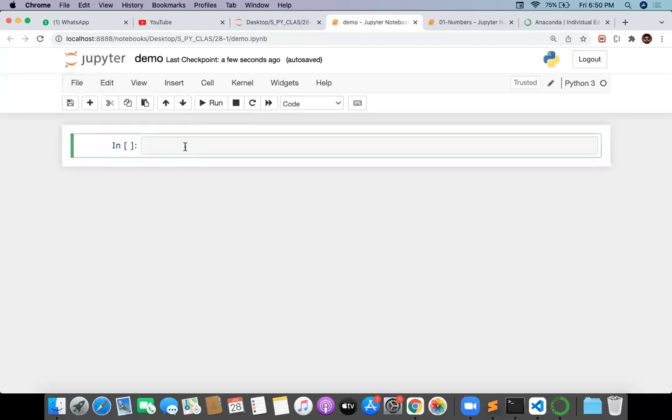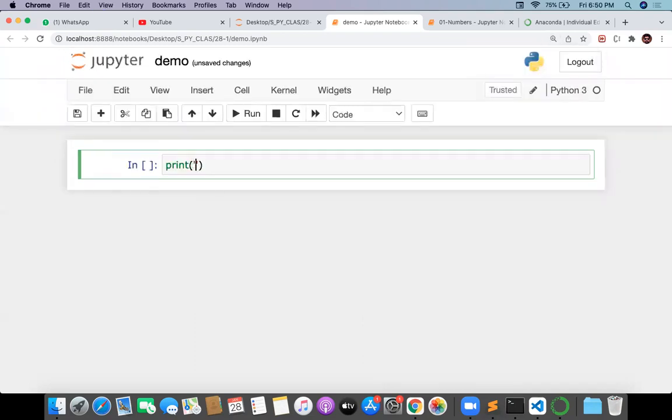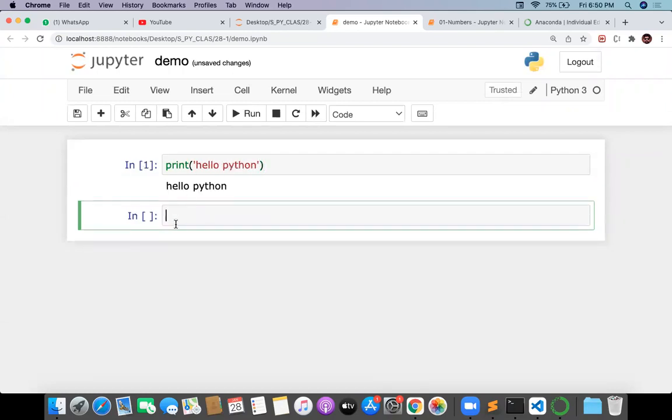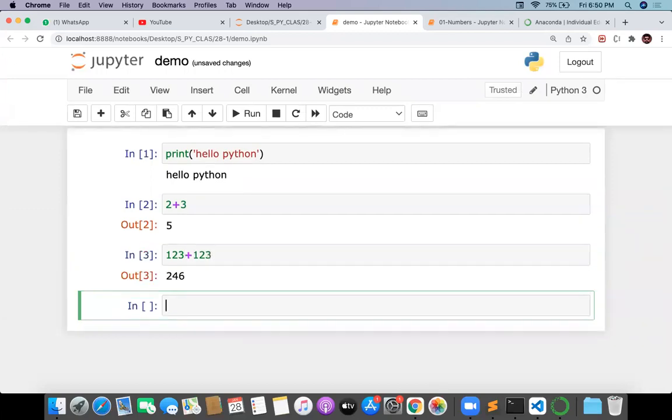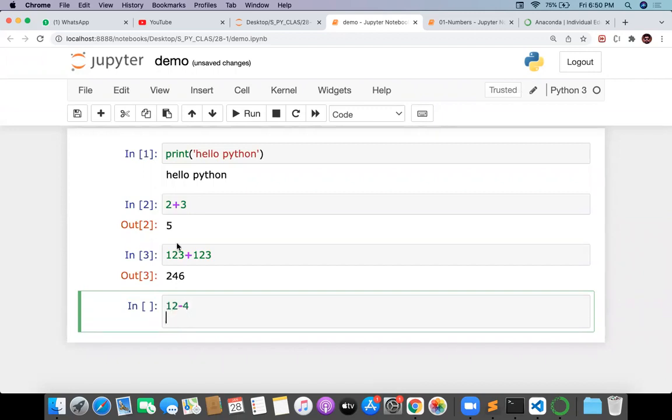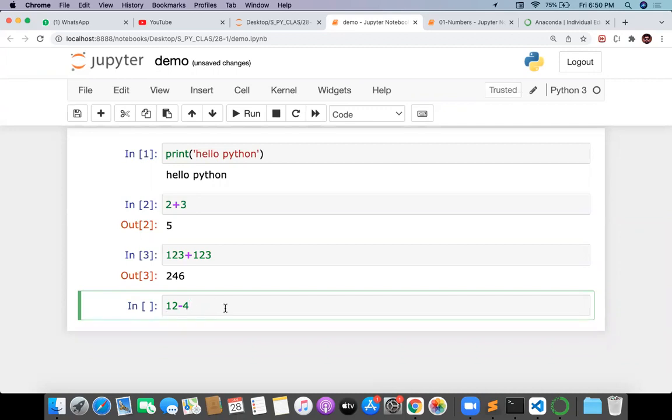Now you can write Python code. First of all, I'm writing a print statement: print hello python, enter. I got the output hello python. Just give 2 plus 3, it got printed. Let me give some more things. 1 plus 2 plus 1 2 3. Now we can do subtraction, 12 minus 4. Shift enter. Every time you write something in a cell, you need to give shift enter.